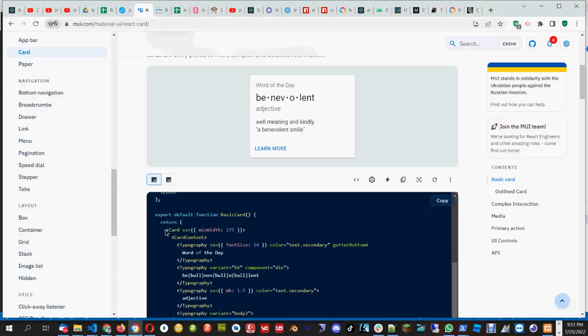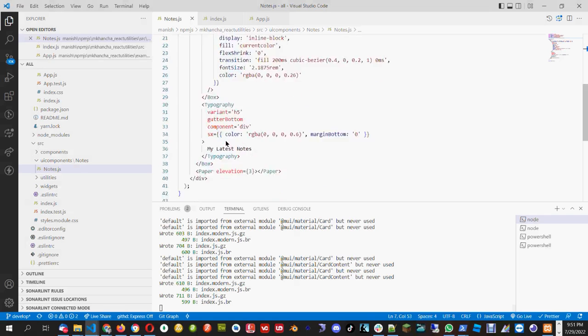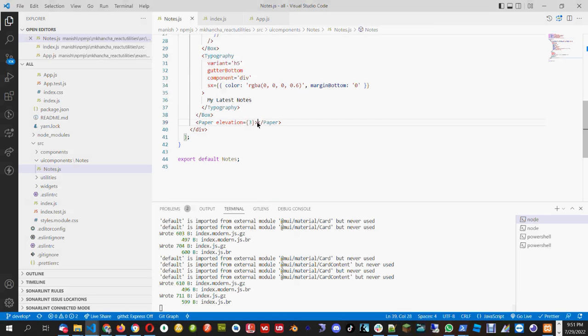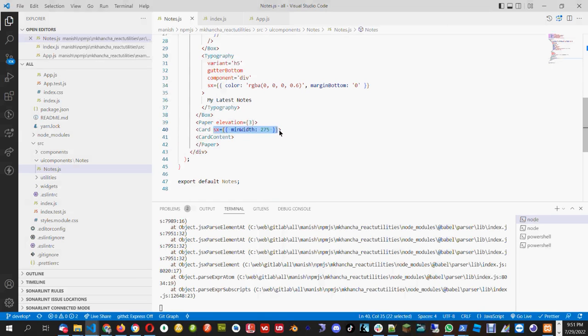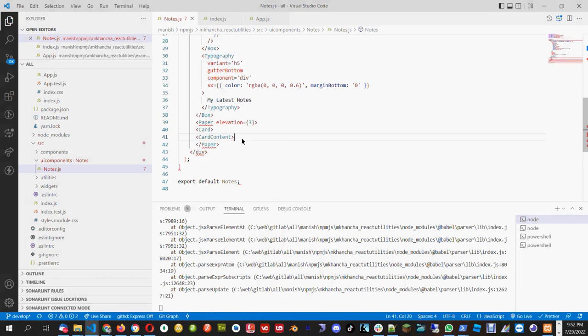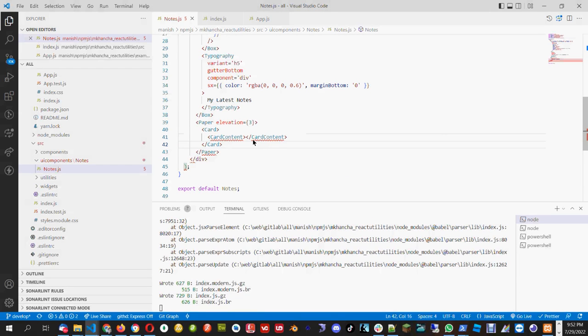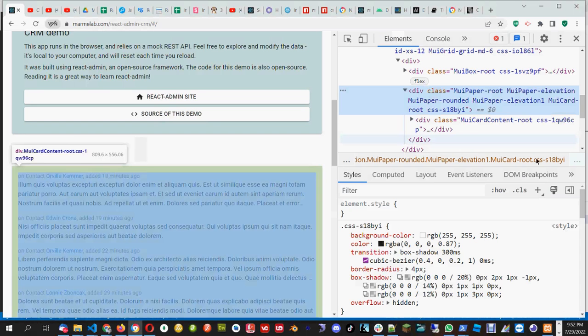Okay, so then I will wrap something like this, card content. So inside paper I will put these two things. I will remove this custom CSS. So let's put the card, and card content. Okay, so we put card and card content as we see here.